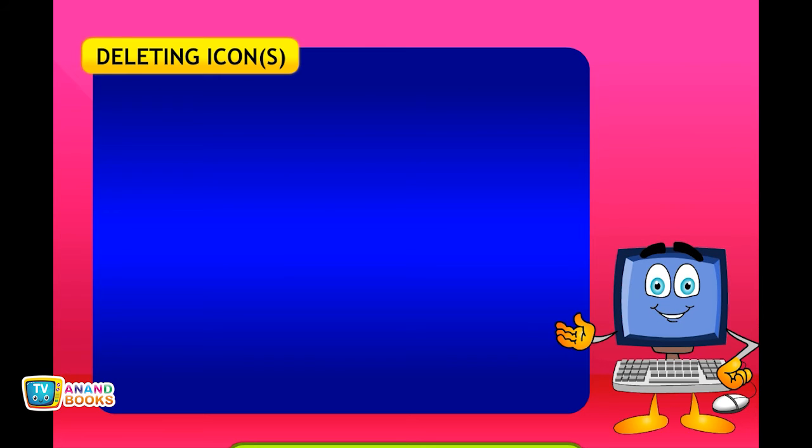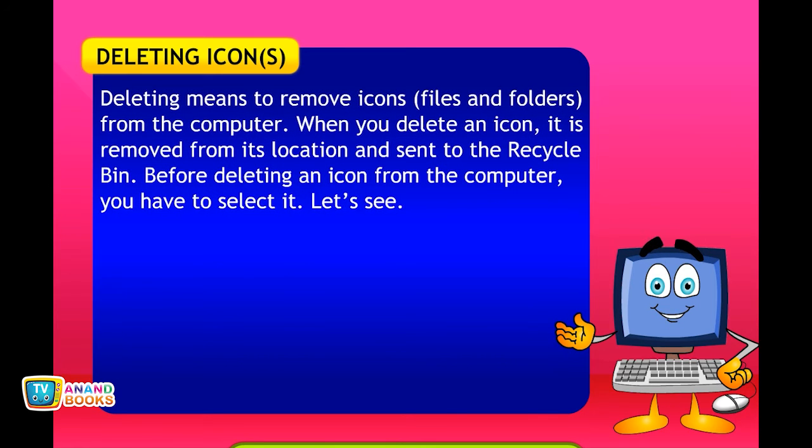Deleting icons. Deleting means to remove icons, files and folders from the computer. When you delete an icon, it is removed from its location and sent to the recycle bin. Before deleting an icon from the computer, you have to select it. Let's see.